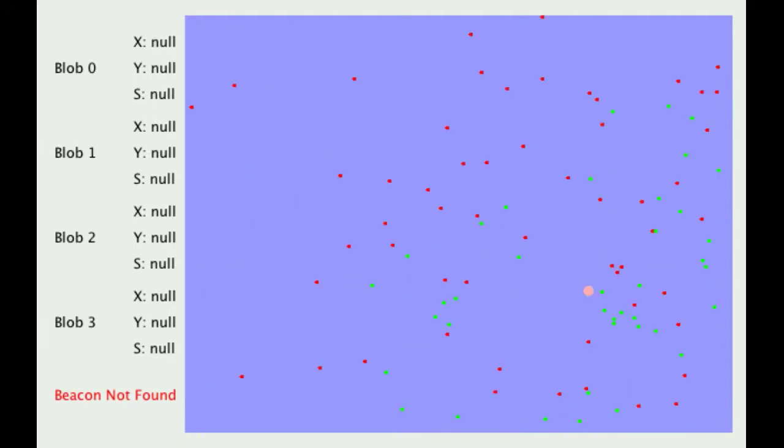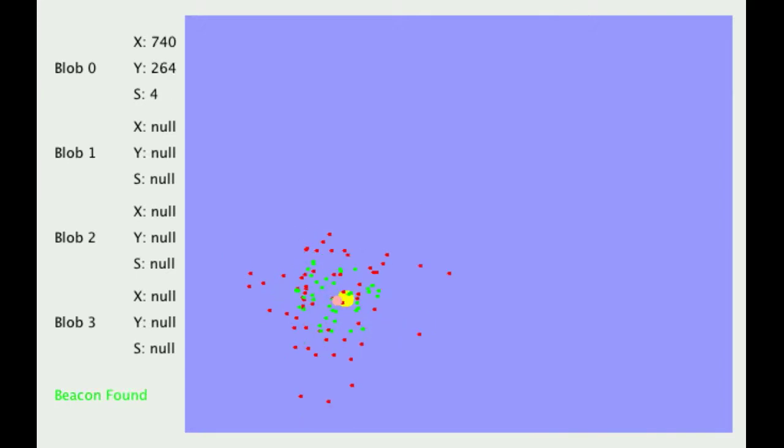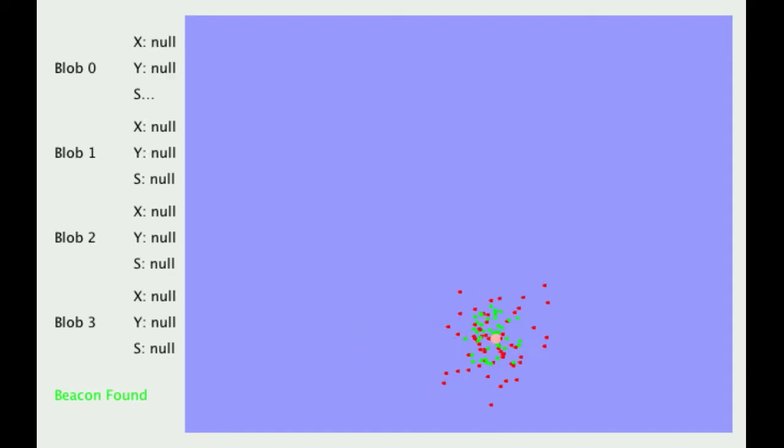Okay, there it is. There's our infrared beacon. As you can see, the green particles are the good particles that will remain around for the next generation, and the red particles are the particles which are going to respawn in the next iteration of the particle filter. As you can see, it's very good at locking on to this beacon.